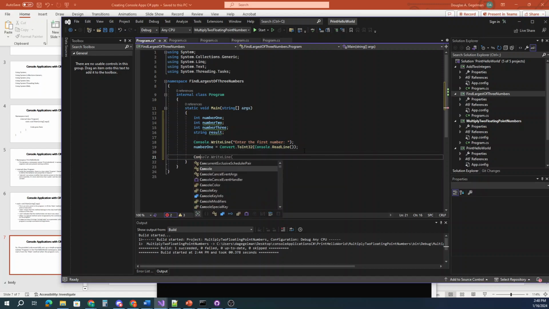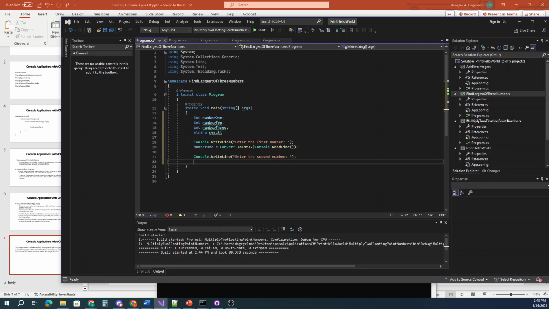Got to get the second number, so there's console.writeLines ready for us. Enter the second number, and once they enter that second number via the console.readLine, we got to store that value somewhere, so we'll use number 2, assign it, convert integer 32. IntelliSense already knows what we want. That is what we want, so let's go ahead, tab through, and use it.